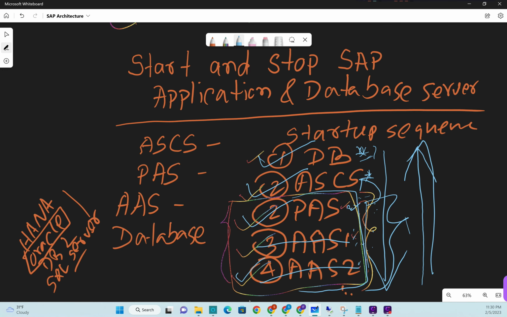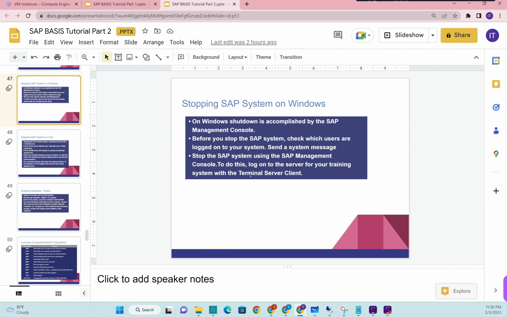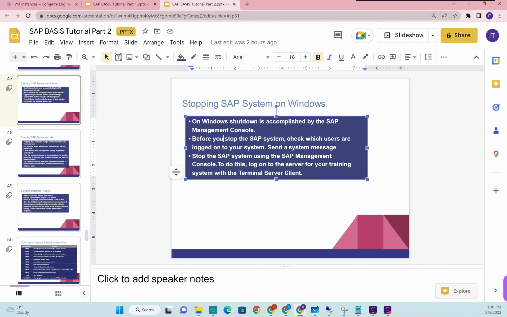Now what my PowerPoint said is: before you stop the SAP system, check which users are logged on to your system, and send a message. Stop the SAP system using the SAP management console. To do this, log into the server. So this part is what it's saying, using the management console.